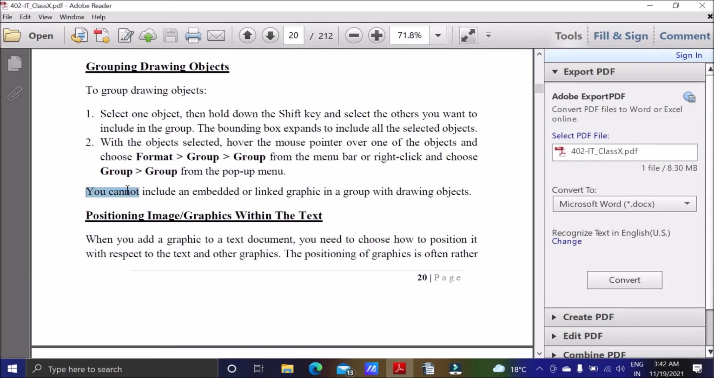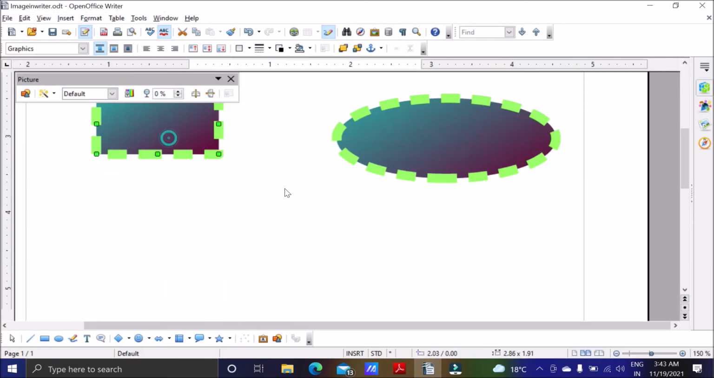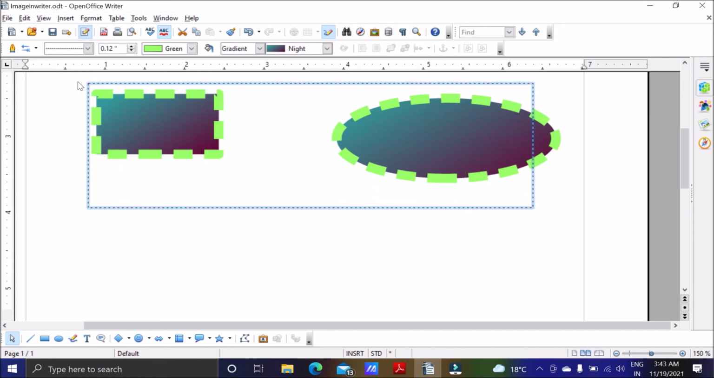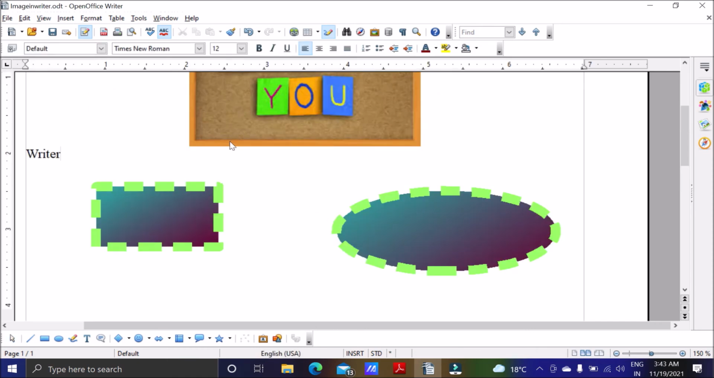But there is a problem: you cannot include an embedded or linked graphic in a group with a drawing object. This means you cannot create a group of an image and an object. Suppose we have an image and an object here. This one is the image and this one is the object. We cannot group them. We can only group multiple objects together, multiple shapes together, or we can group multiple images together, but we cannot group an image and a shape together.